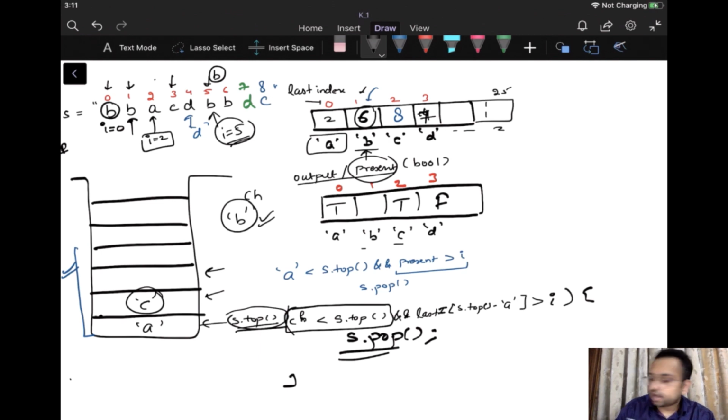So I'll check whether this character has an occurrence that occurs later on. I can check that from this particular array. So yes, this character does have an occurrence after i equal to 5. So I'll remove this as well. So we will remove all the characters that are greater than b and have an occurrence after the ith index. So I'll remove them. But c is not smaller than b, so I'll insert b now.